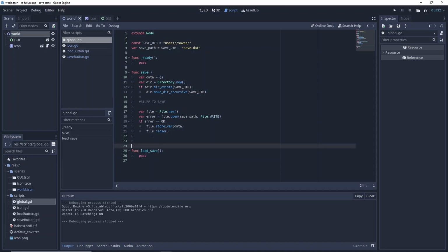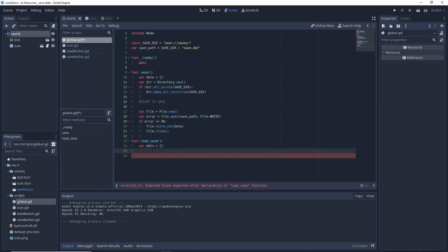So the loading is very similar. We're going to again have our empty dictionary for now. We are going to make a new file. And this is a little different. Up here it is directory. Here we're saying if the file exists, add save path. And we're going to call an error again. We're going to open it.